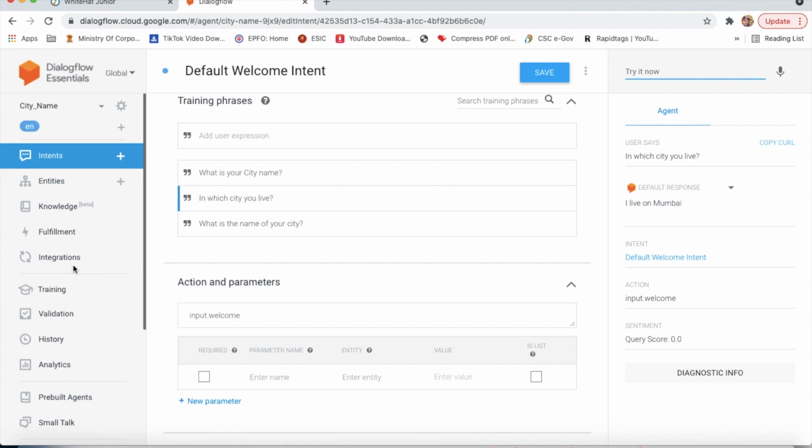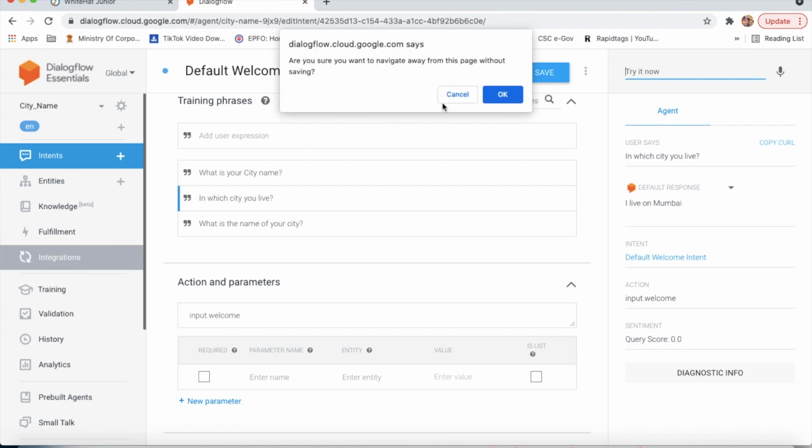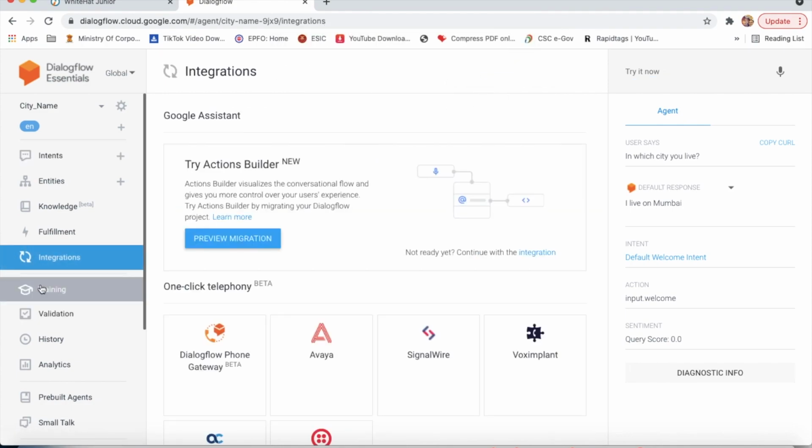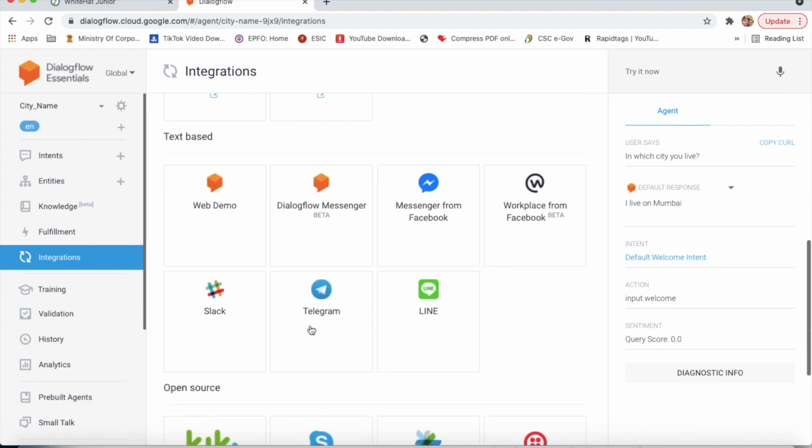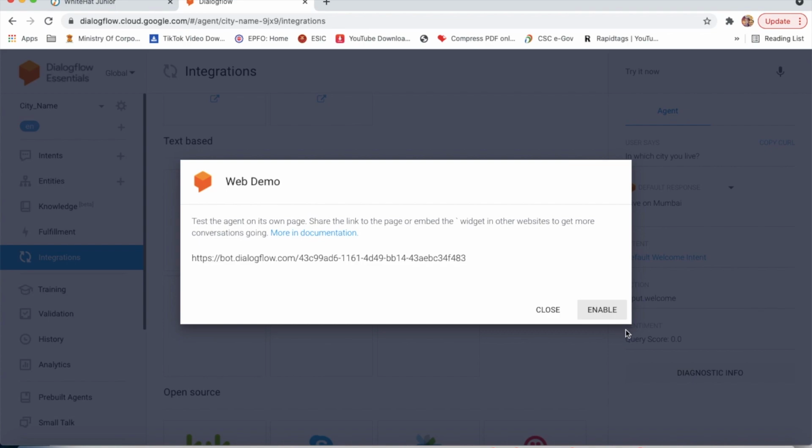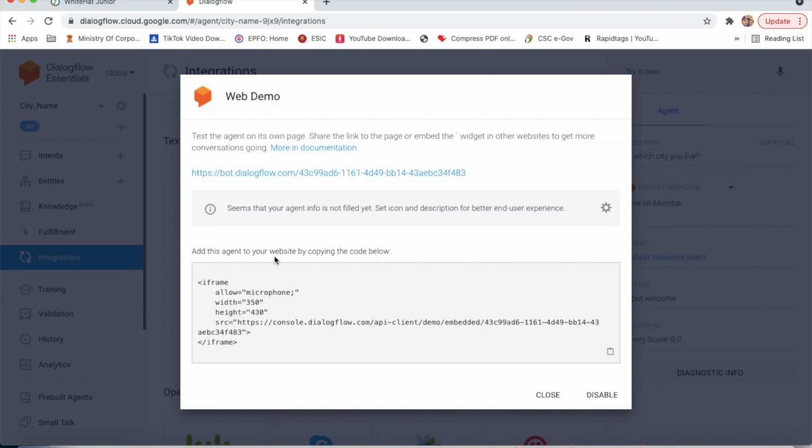Now I will go on integrations, and from here I will click on web demo and I will enable it. And from here I will copy this link.